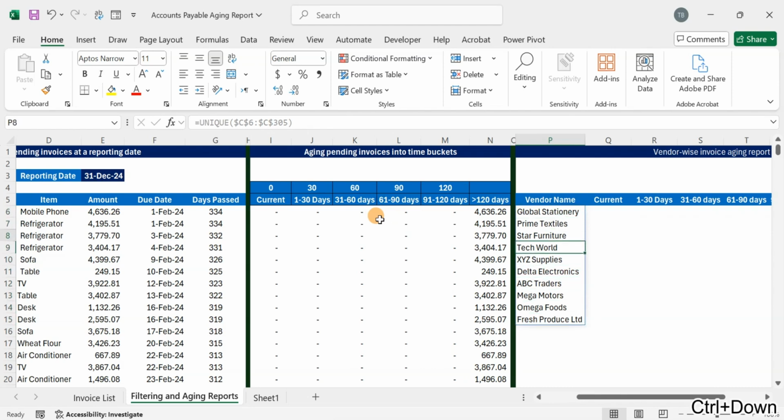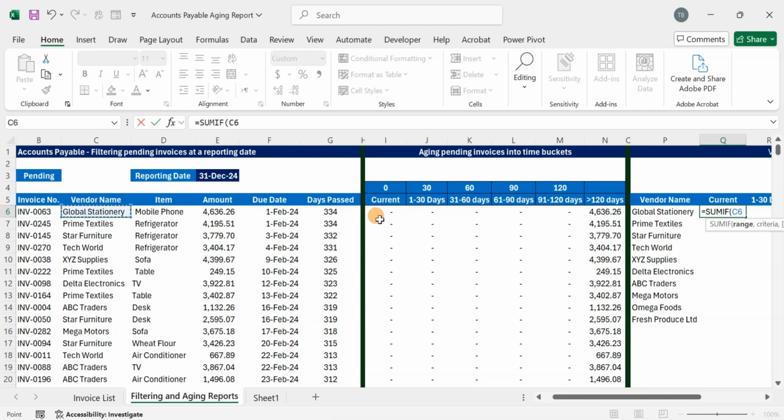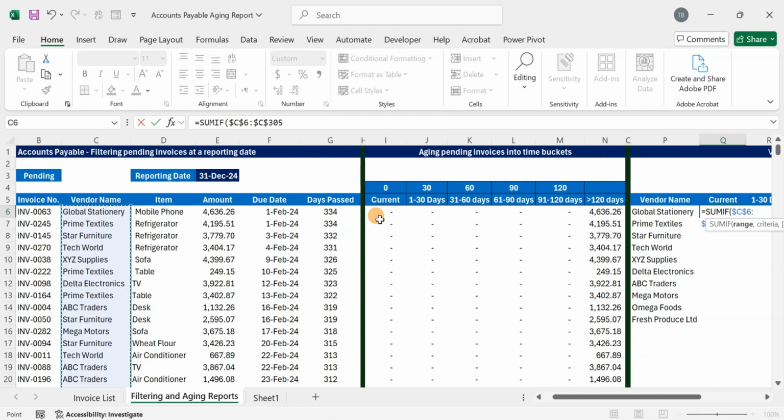Now the second part is to use the SUMIF function. Range, what is range? Range is exactly the vendor names. Now we need to use the F4 key to lock it. Criteria will be the one we calculated previously. What we need to do is press F4 one time, two times, three times, so we are locking the column but not the row.